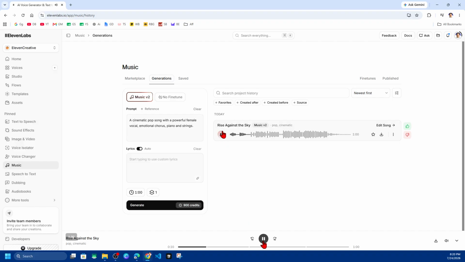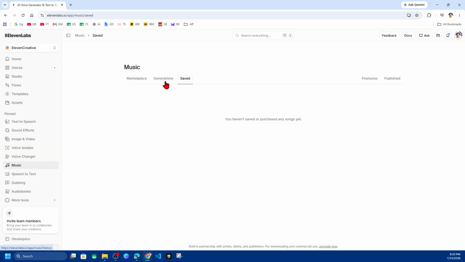See, that's not too shabby. Now you can also add lyrics if you want specific words sung, choose the style, mood, and length. So you can see my prompt here, I can go ahead and change that. We can add reference, we can upload a file for a reference as well. If you want to fine tune, you can. And now all your saved songs are going to be inside of that save tab.